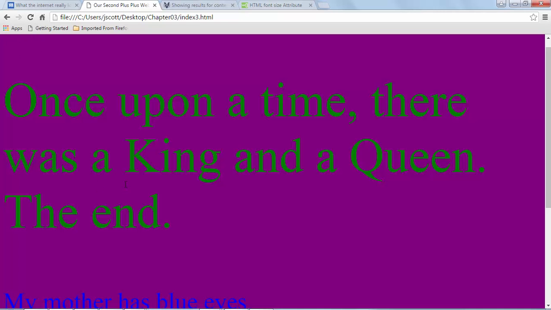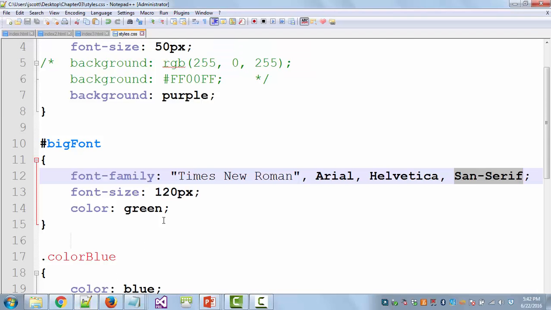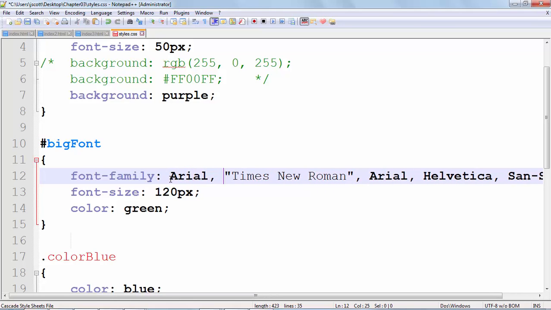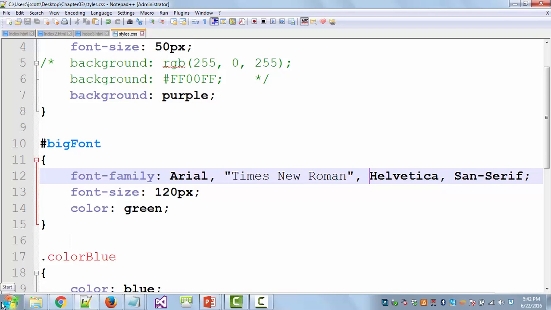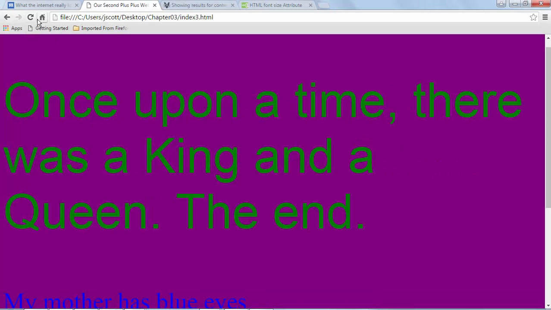And it might have already been Times New Roman. So let's change it. Instead of having Times New Roman first, let's have Arial first. All right, so we'll do that. So we've got Arial first. Now let's see when we refresh if this looks different. Okay, hopefully you could tell there was a big difference in the way the font looked.